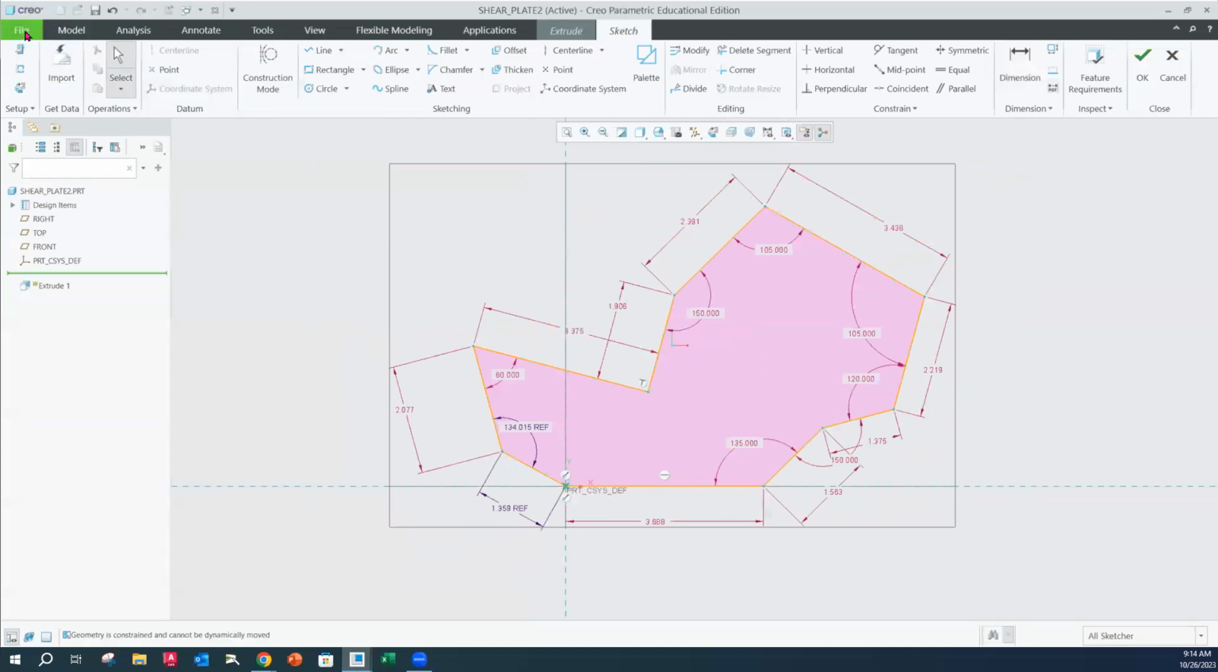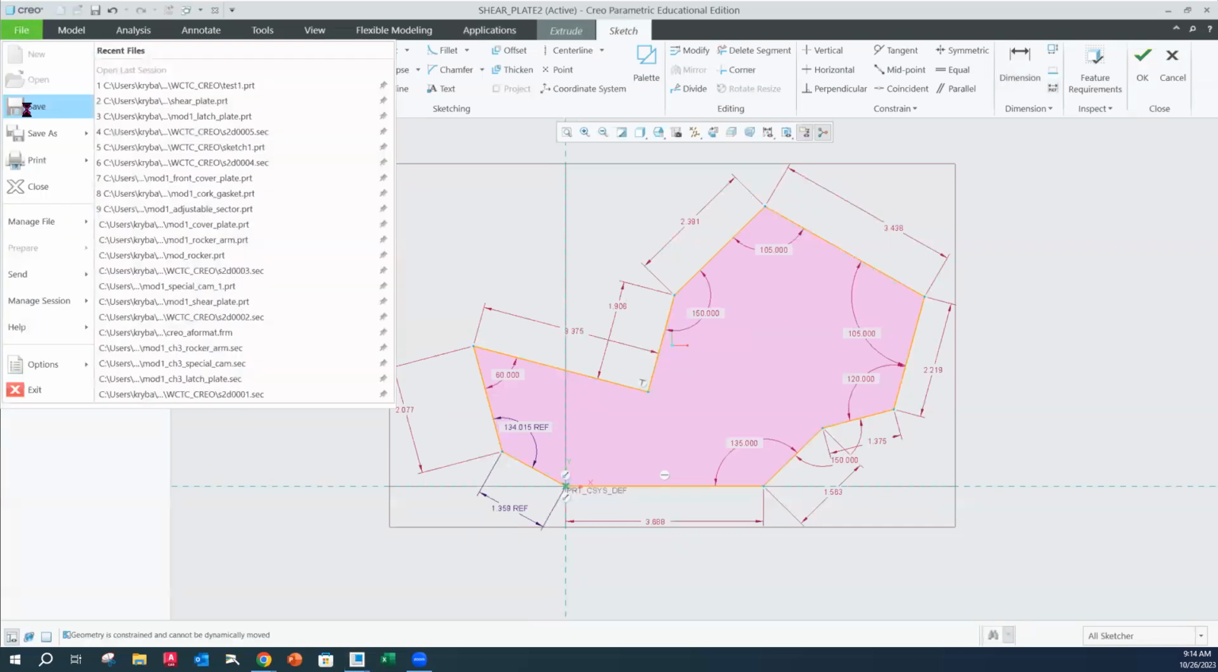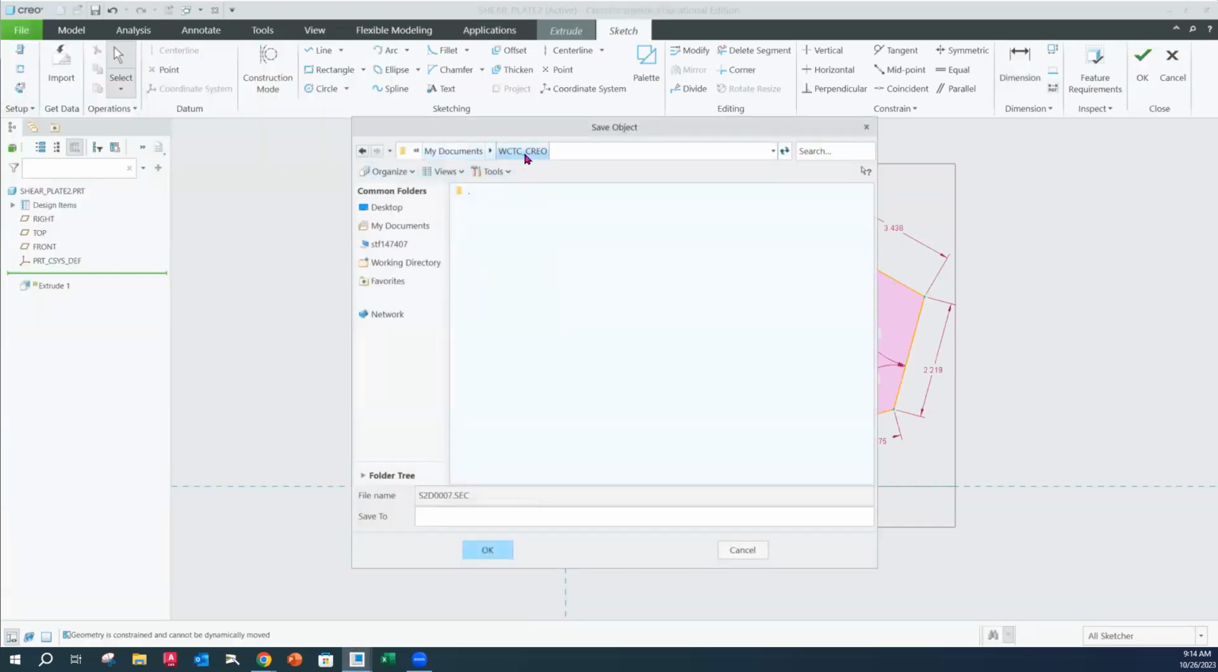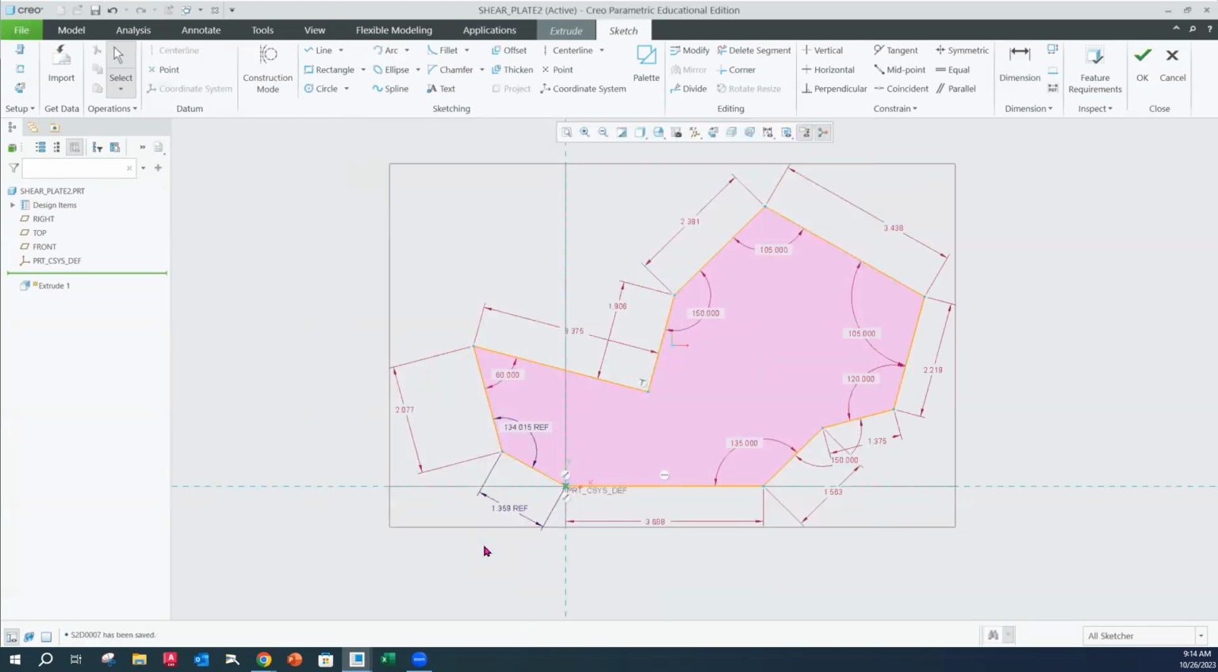Okay. So not a bad time to do a save here. So we already have it identified in our working directory. We have the title. So we're just going to hit File, Save. It's going to confirm my working directory and it's going to call it a sketch file. Don't worry about that. It's okay. It's not going to call it a part number, a part file until we do our extrude at the very end, which we will before we're completely done.